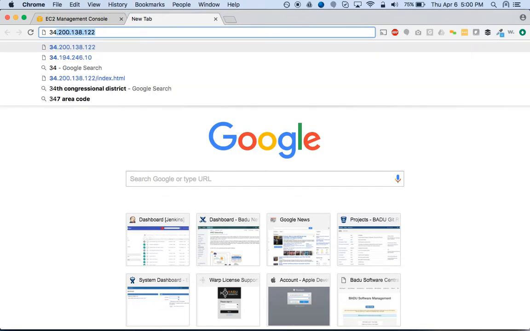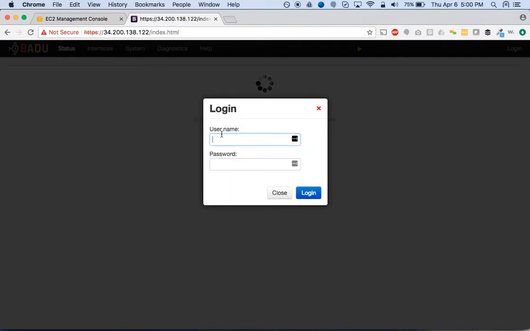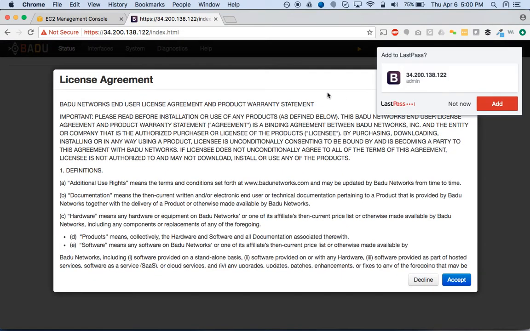We're going to go ahead and hit that IP address, and then this will bring up the WarpAdmin interface. As soon as it loads, we'll log in with username admin, and the password is your instance ID, which I've already copied to my clipboard. I'll hit login. Excuse me, not interface ID, instance ID.